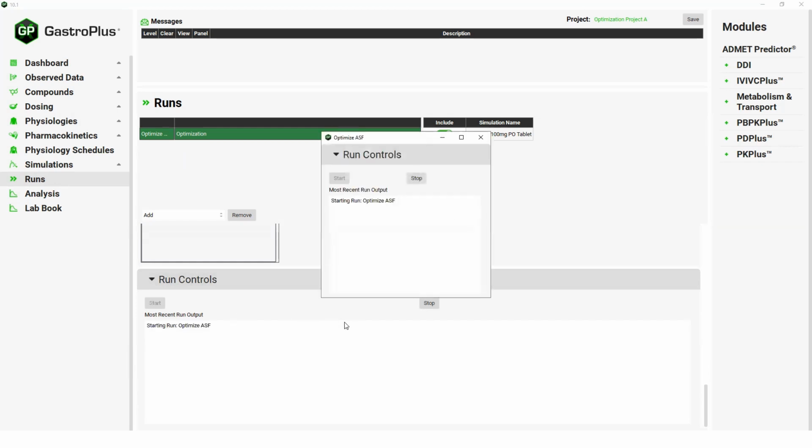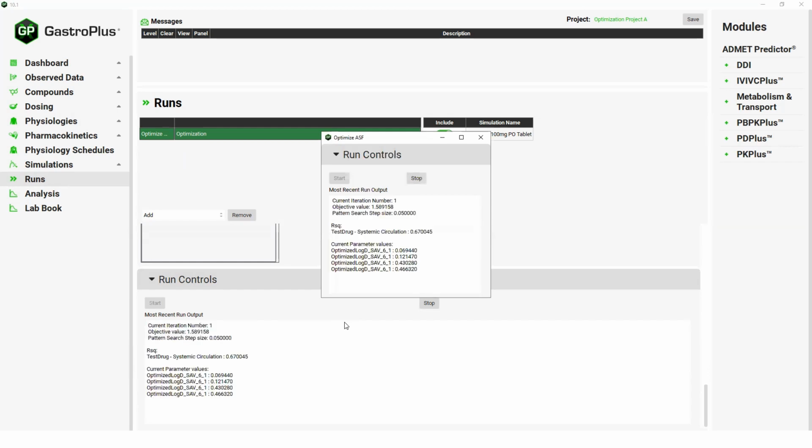After clicking start, the optimization process will start. Now we can find the R square of this optimization process has increased from 0.6 to above 0.9. That means the optimized parameters give a better match to the observed data. If you are satisfied with the R square, you can click on stop even earlier if you don't want to wait longer. Let's just click on stop to finish the optimization.